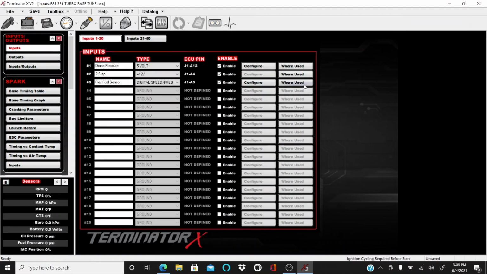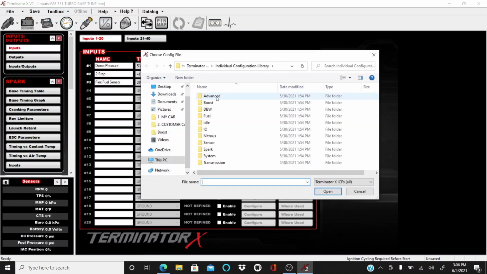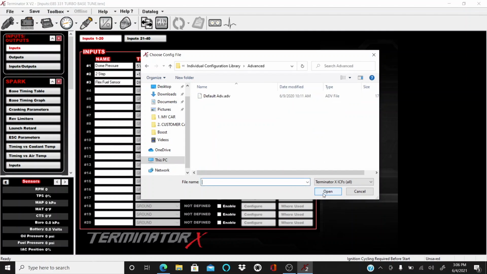All right, so now the flex fuel sensor that we wired up and hooked up is pinned and ready to go inside of our Terminator X. It's going to work as long as it's set up right. But now what we're going to do is go to add individual config, and we're going to add an advanced table.